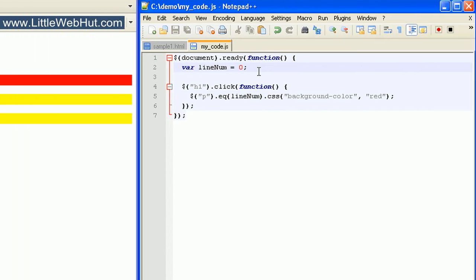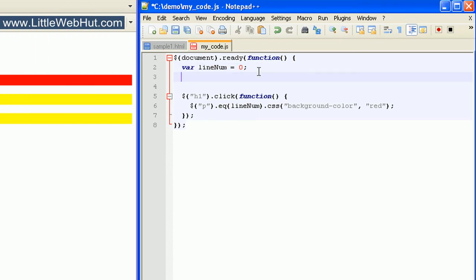So let's go back over here and create another variable. So I'll type var, and then I'll give it a variable name of a number.